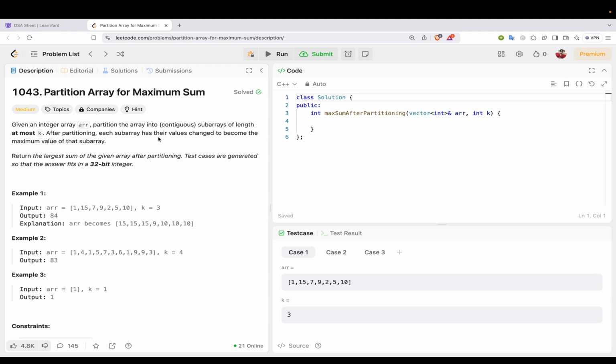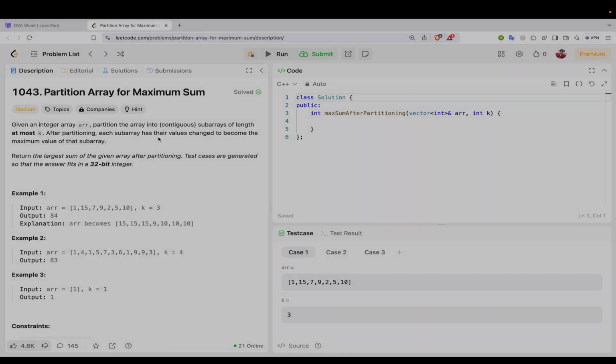So here it is asking to return the largest sum of the given array after partitioning. So out of all partitionings that are possible, we have to return the maximum. So let's try to see this example on the whiteboard. Let me write this example first: 1, 15, 7, 9, 2, 5, 10, and k is 3. Let me share my whiteboard and then we will understand how this is working.